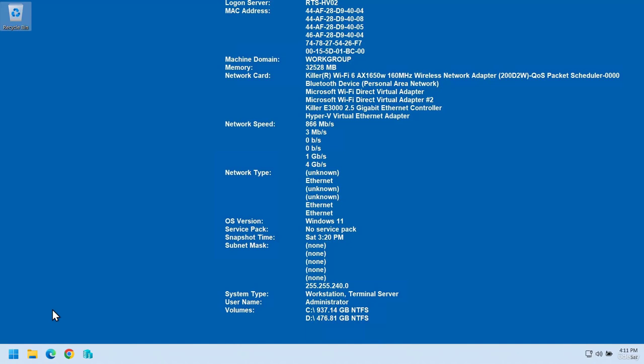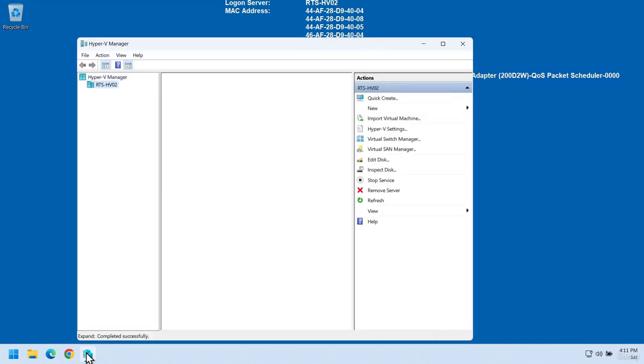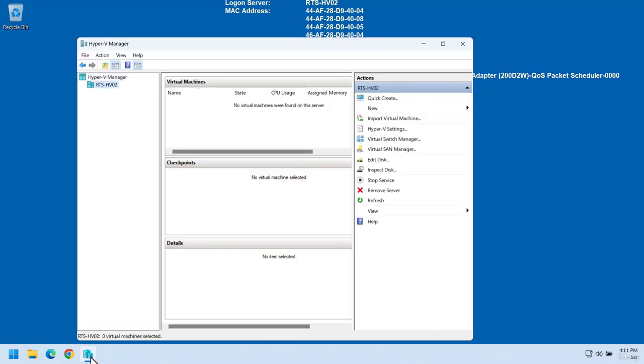In this demo, I'm going to create a new virtual machine, then we're going to install an operating system on the virtual machine. My computer already has the Hyper-V role installed, so I'm going to open my Hyper-V Manager, which I have pinned on my taskbar here at the bottom. In the Hyper-V Manager, I'm going to go over to New Virtual Machine.